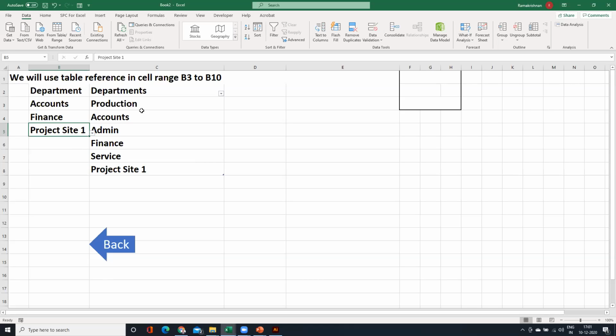That is the use of this table reference, because you can add as many sites as possible. What we can do is probably I'll just copy it here. If project site 2 is there, and if I go there, I can select project site 2 also. And this is how we are going to use the table reference in data validation.